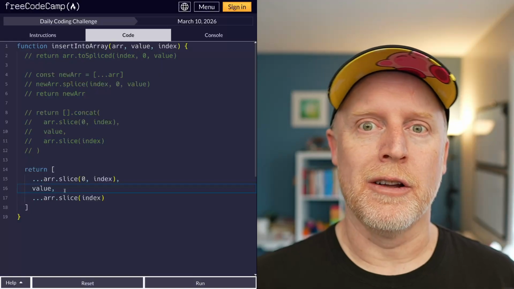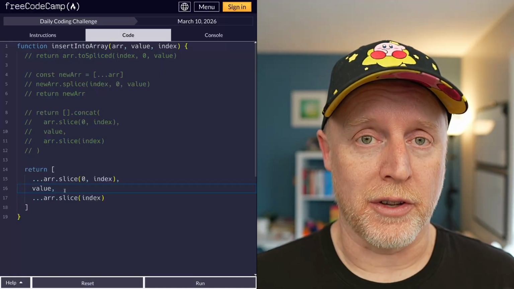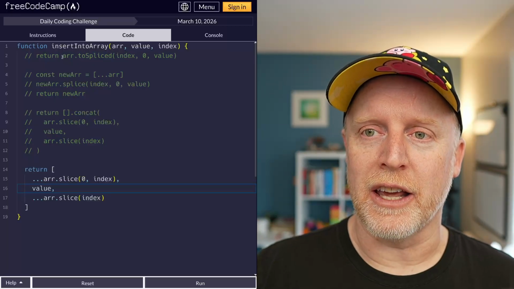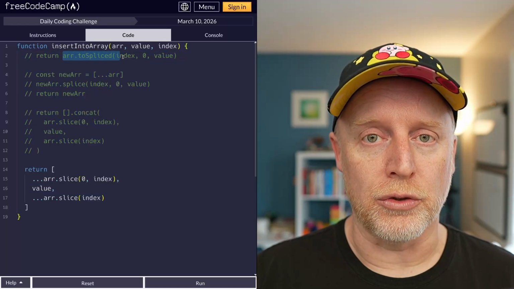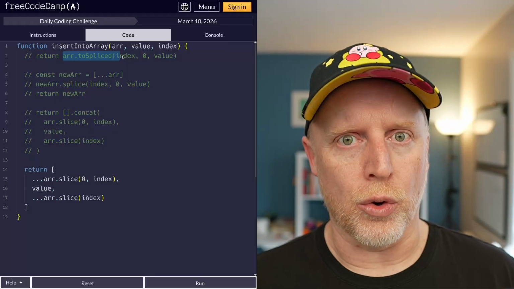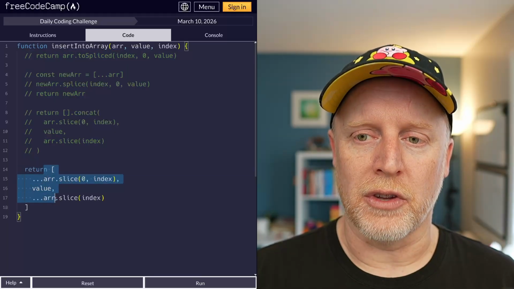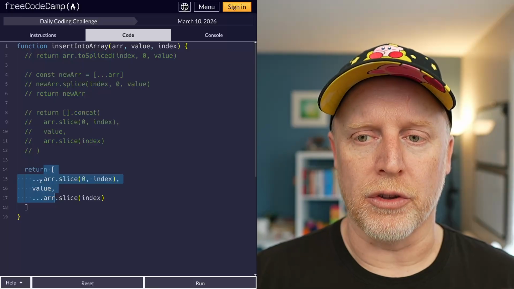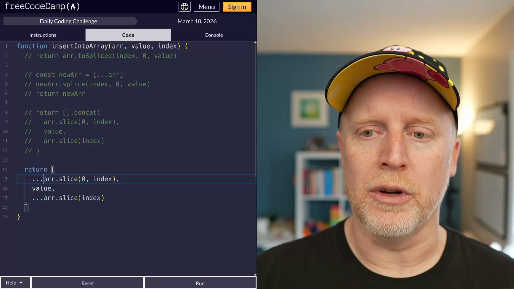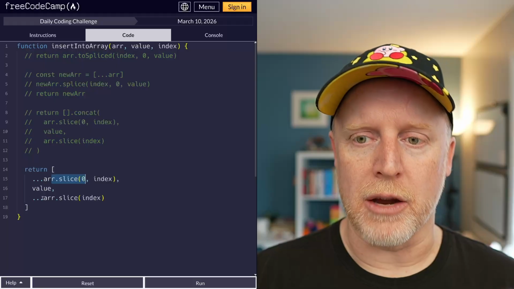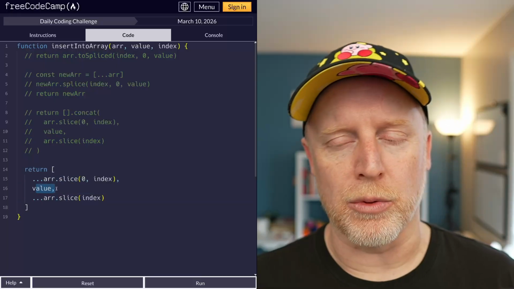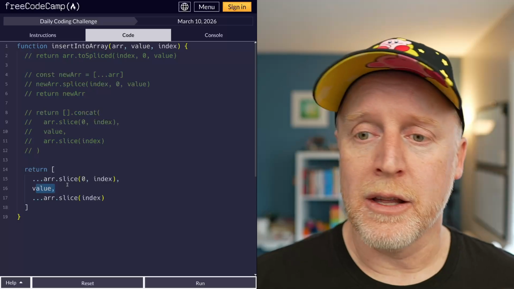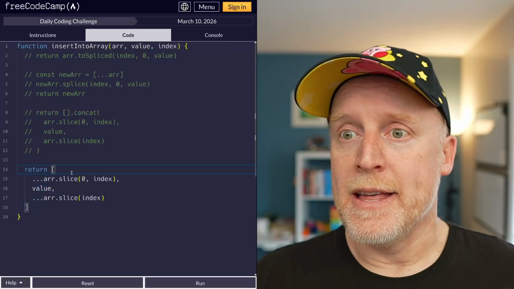So there are 4 examples, I guess, of how we might do this. I really like how simple this looks, toSpliced. But if I had to go old school, I'd probably use this one here because it reads very nicely. And if you know the spread syntax, then you know, okay, I'm getting a part of the array, and I'm sandwiching the value in between those 2 pieces, right? Very clean that way.